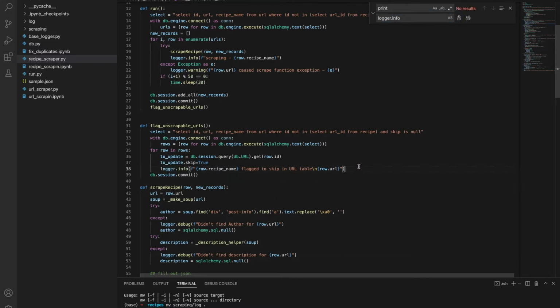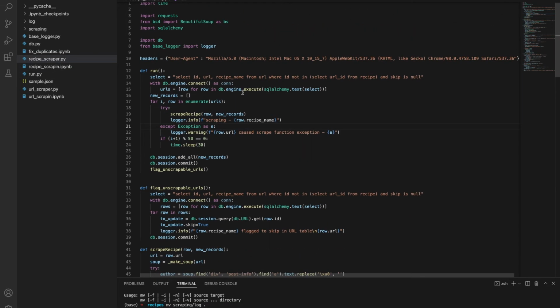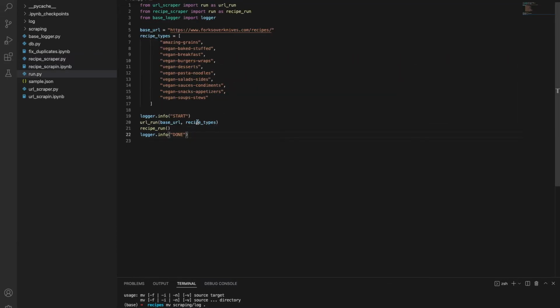Replace. Yep, okay. So I think that should be good. I'm trying to think really quick if it's going to say scraping recipe name. I just wonder if it should be like starting URL run, start. Let's just say URL run begins.